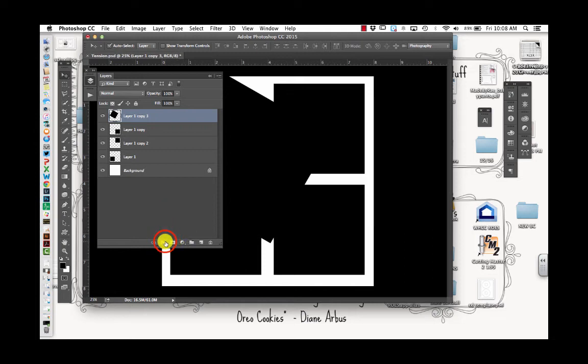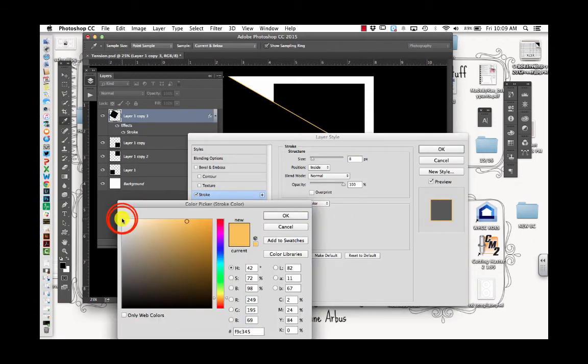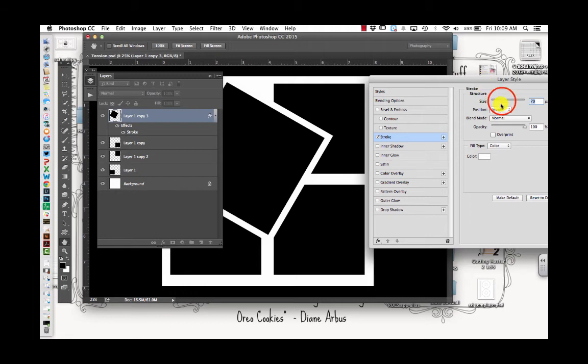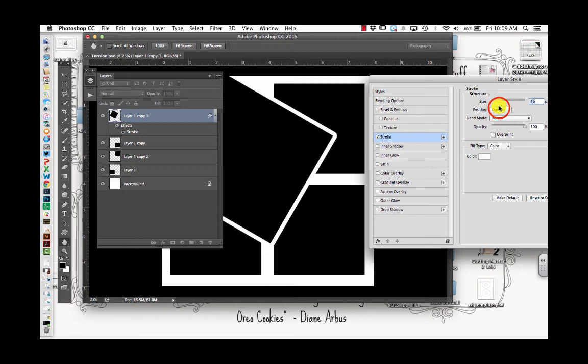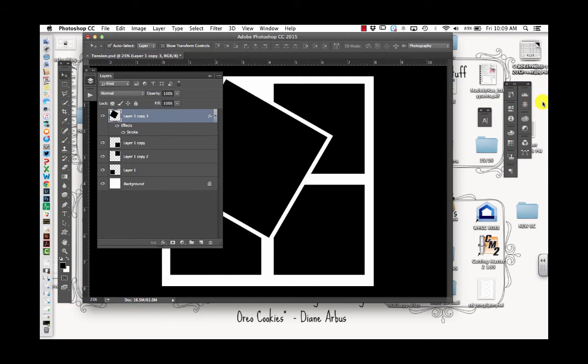If I go into FX, I have these blending options. I'm going to go into stroke and I'm going to fill this white. Press OK. And now I can adjust the size so I can make it thicker or thinner. I can do the position on the inside or outside or center. I like to keep it on the inside for this assignment because I like the nice squared corners. So I'm going to press OK now. So I can do that.